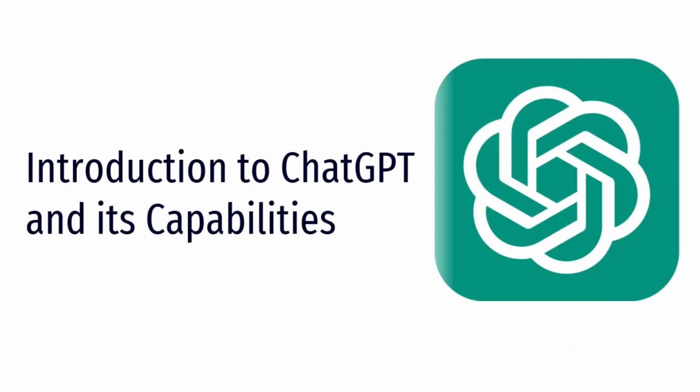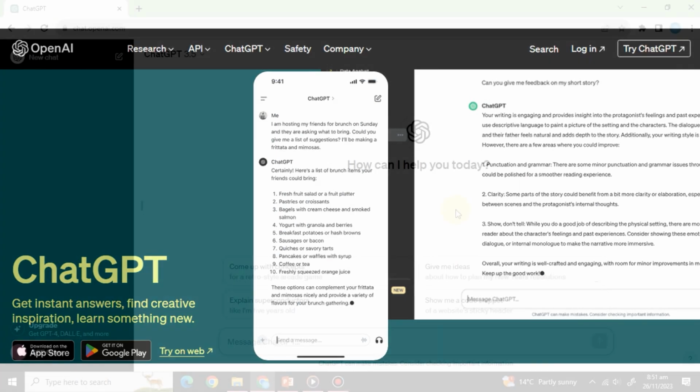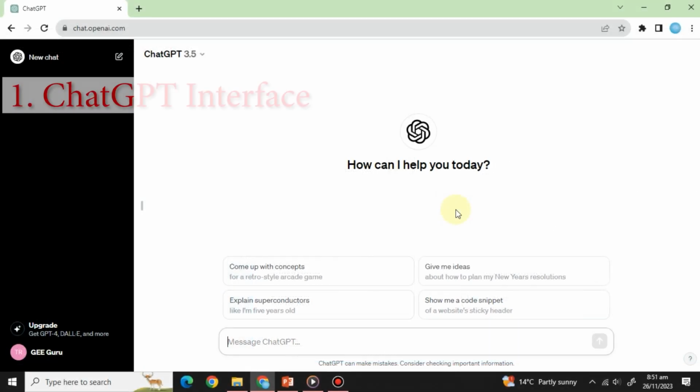Introduction to ChatGPT and its capabilities. In this module, we will delve deep into the world of ChatGPT, an AI language model created by OpenAI. Let's start with the basics.